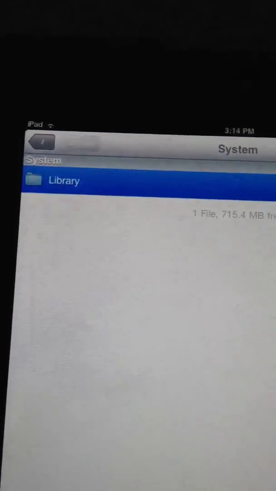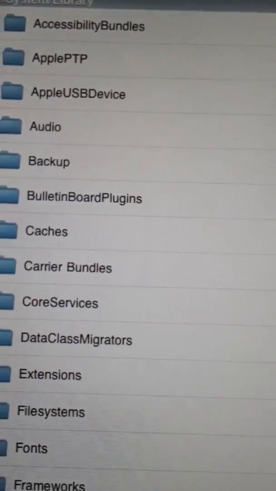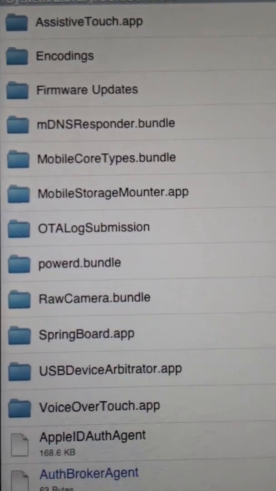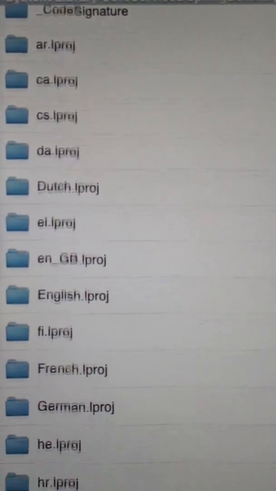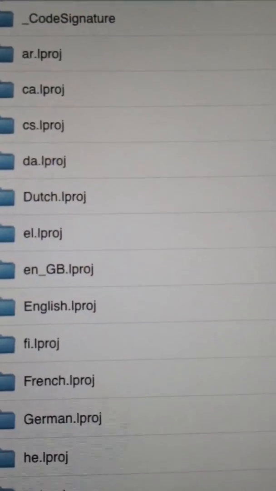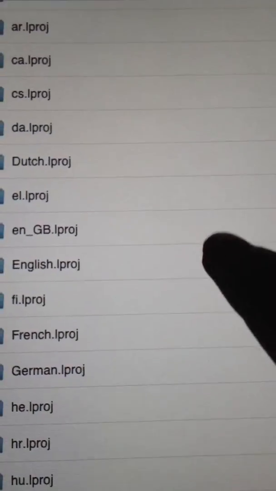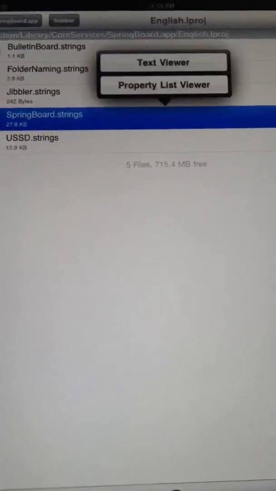You want to go to Library. You want to go to CoreServices. Then you want to go to SpringBoard.app. Then these are all the languages, so depending on what language you speak, you would click on it. I speak English, so I'm going to click the English one. Then you click on SpringBoard strings.